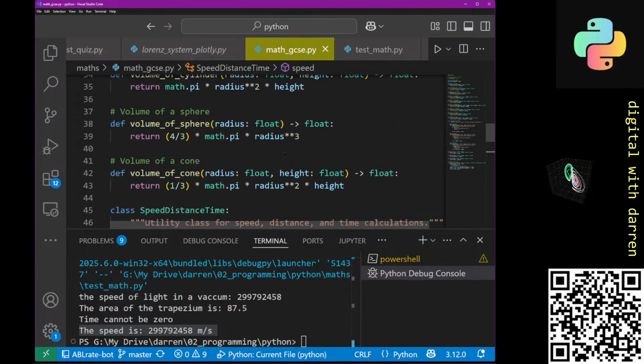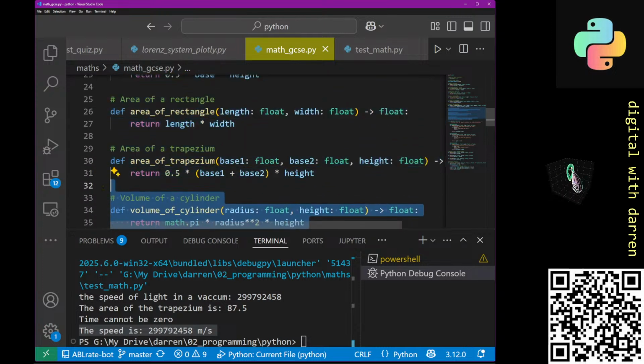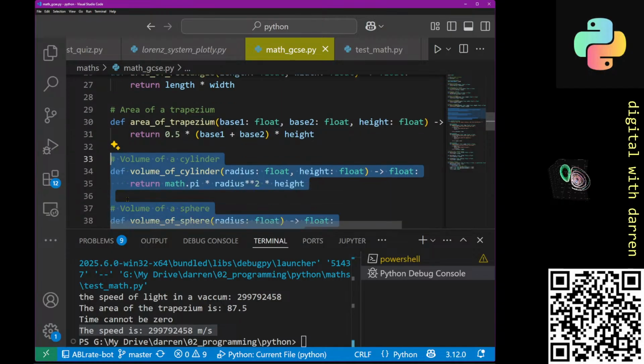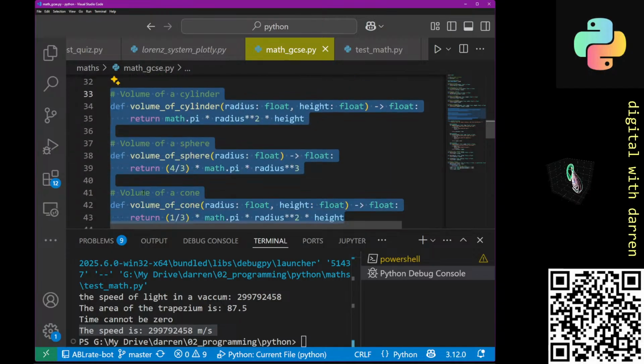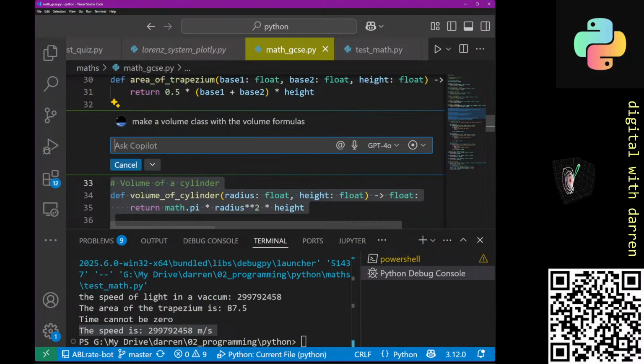And so now I could put all of these volume calculations into a volume class for all of the different ones, because that's kind of what you might do, make a volume class. Let's just see what happens again. So Control I, make a volume class with volume formulas. See what it does.